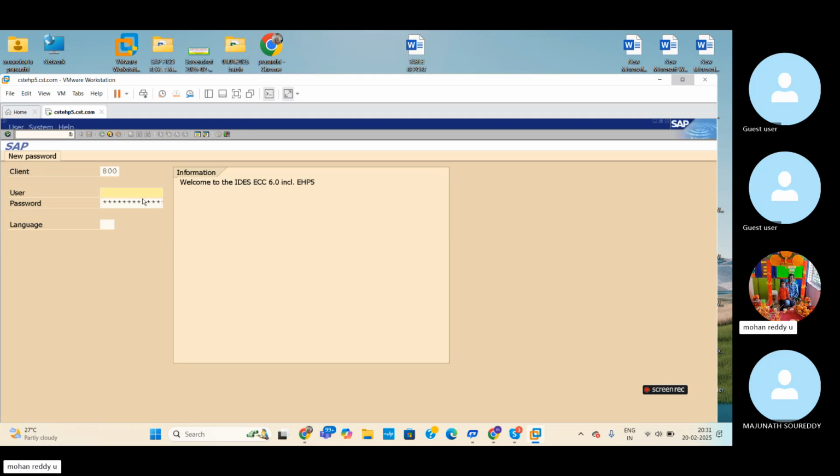So these accountants are working on the production server. This way we have three servers: development, quality, and production. That is the real-time system landscape. Each and everything I'm going to explain in real time, one by one, no issue.